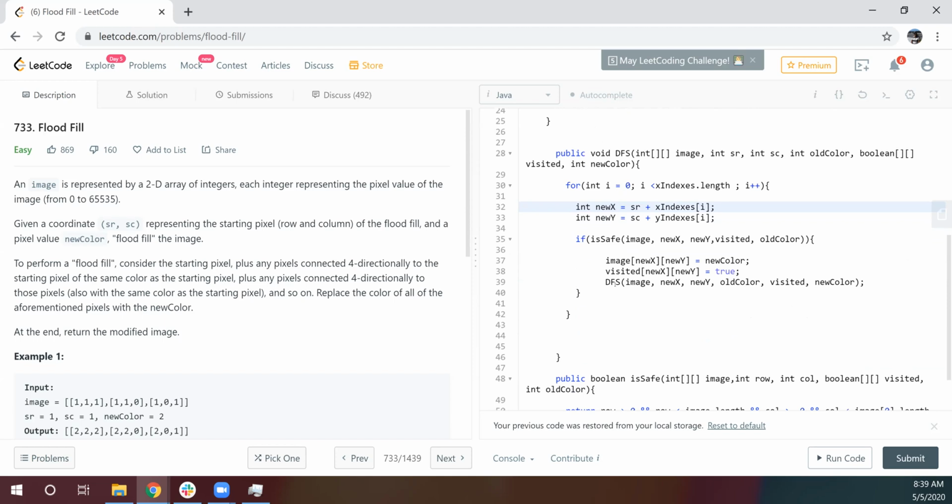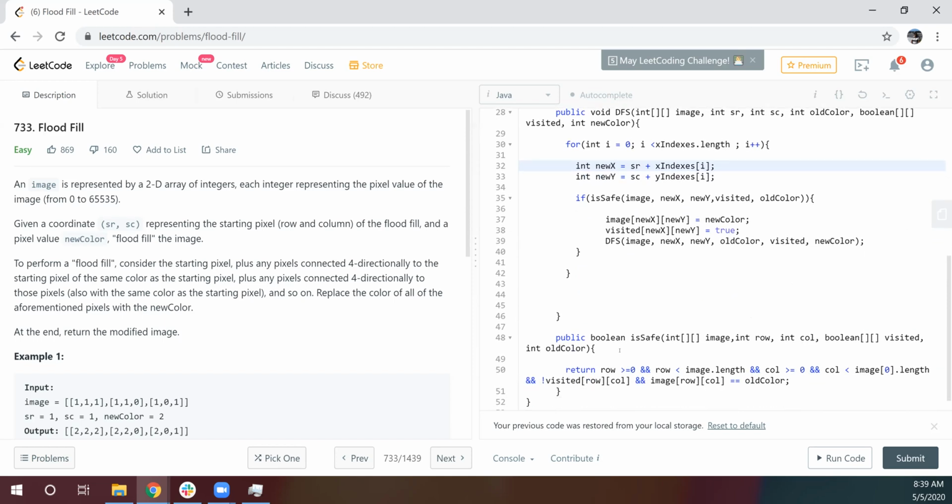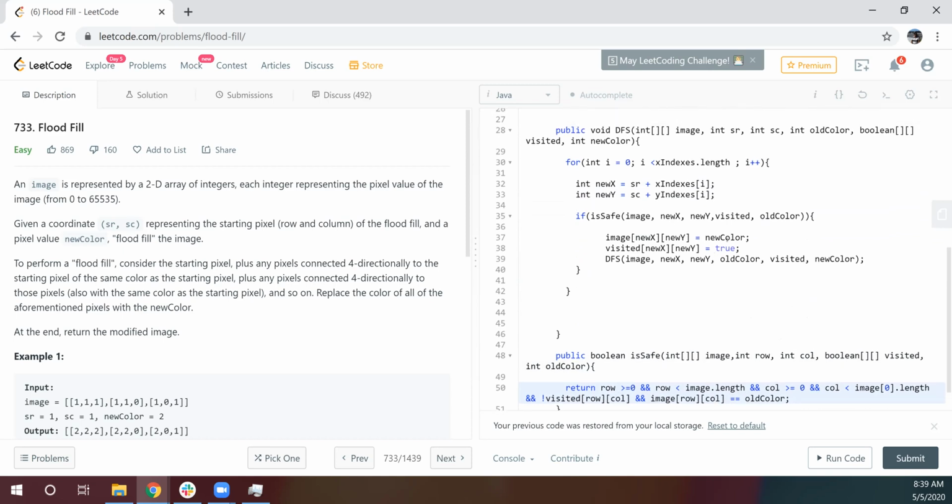After that, another method checks whether I can visit that new coordinate or not. It could be out of bounds, it could be that I have already visited it, or it is not the old color which I'm targeting, it could be 0. All these checks are in a different method, and if it is safe, then set that new coordinate with the new color, make it visited, and then keep on doing the DFS here.